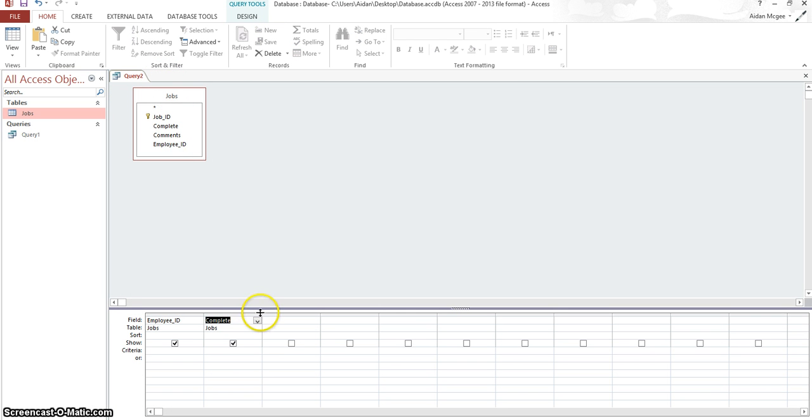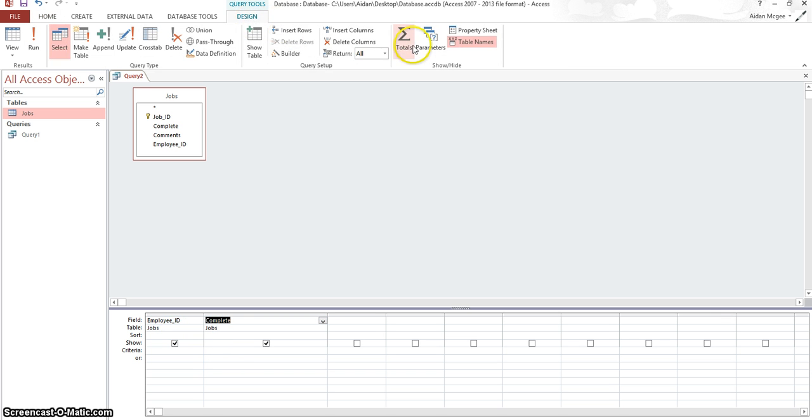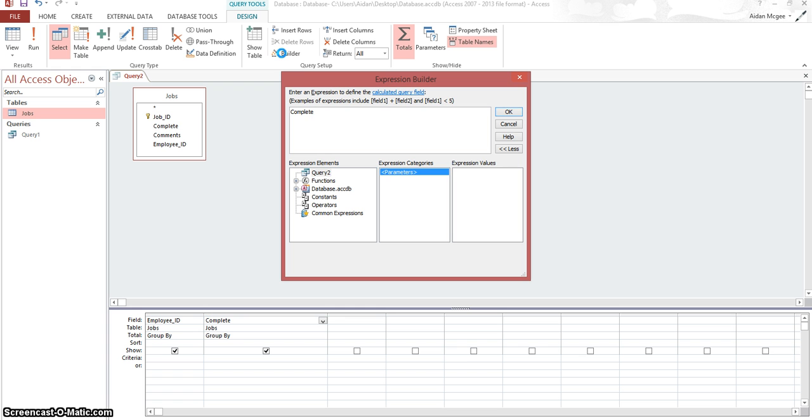Right, I've got my comments in here. I'm going to have to put an expression builder inside here, but first of all I'm going to have to group all this information. So to group it, as you know, you simply click on totals, but to add an expression inside here, we're going to click on the expression builder button, which is this one at the top, and we want to count if the field equals yes, which simply means jobs completed.